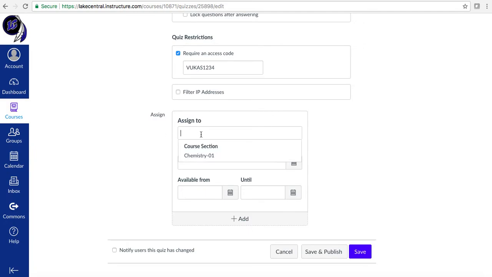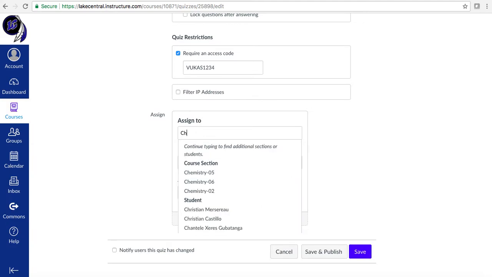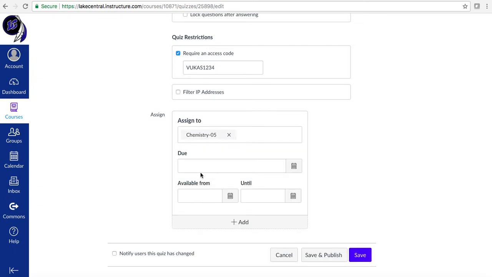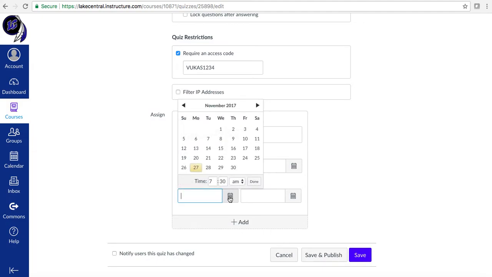So the way that that works is when you click on this, let's say I want to assign this to my fifth hour class. So I start typing and my sections start to show up. So I can just click right there for Chemistry 05. And then this available from and until, that is going to show you, so fifth hour is, let's say I want to give this quiz on Friday.